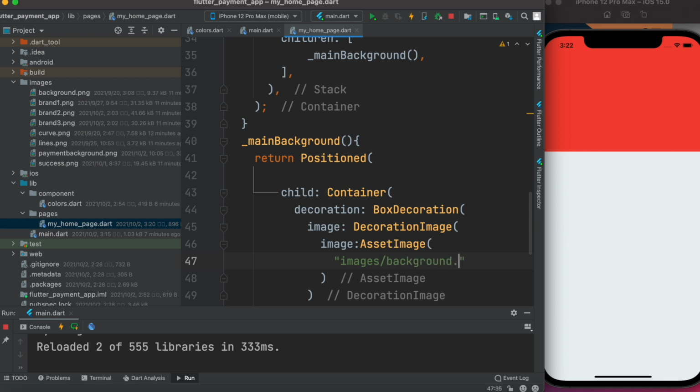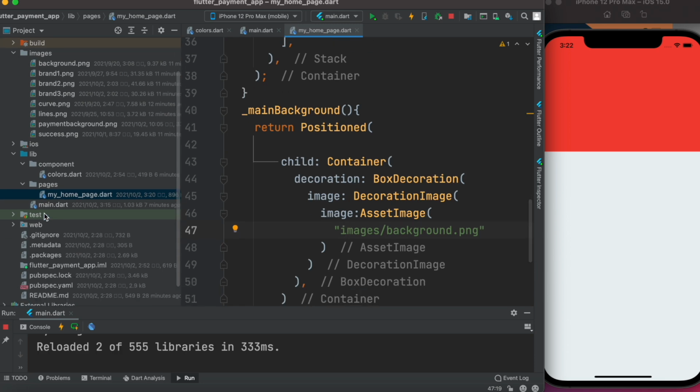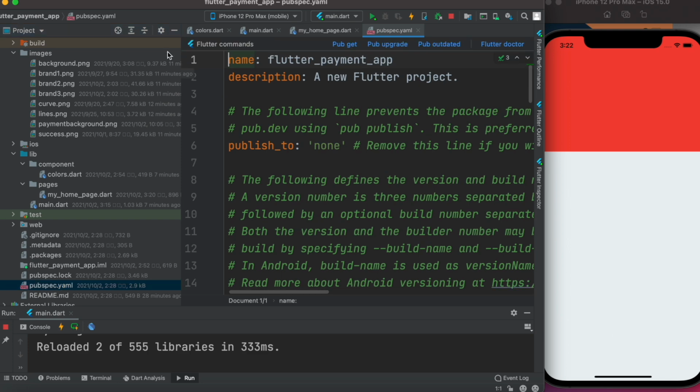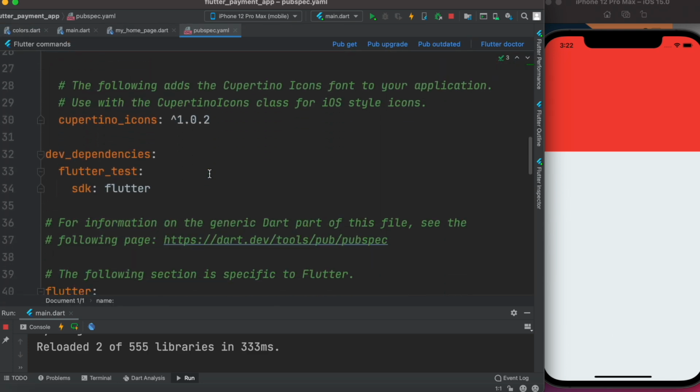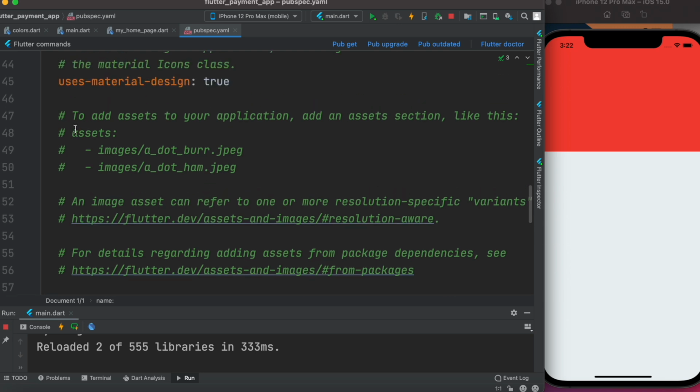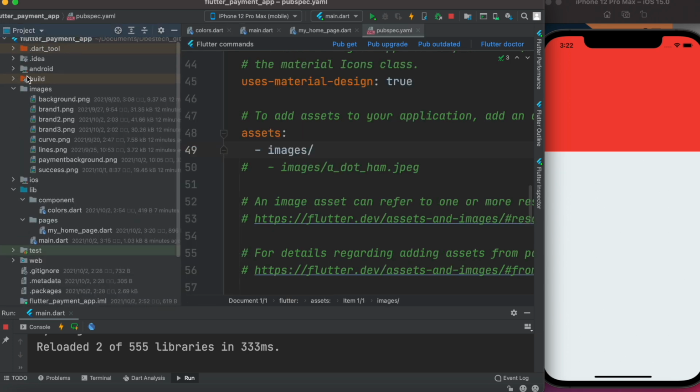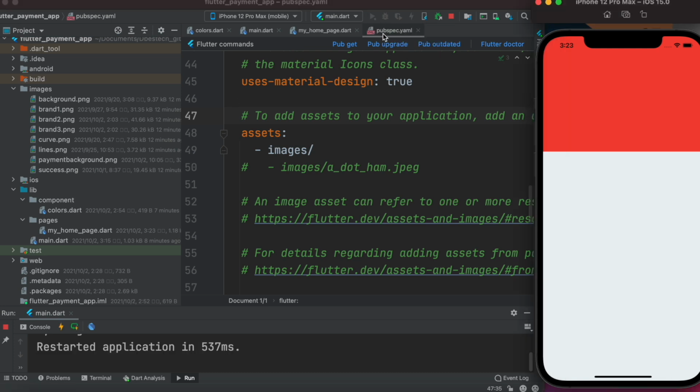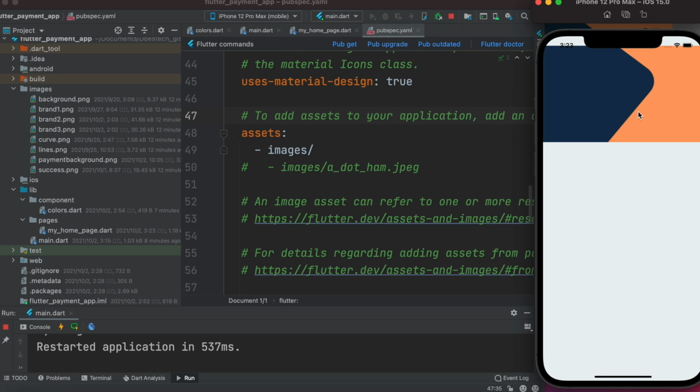So we do background.png. All right, and now we need to come to our file over here, pubspec, and here we need to make a little bit of change, this one. So let's remove this pound sign, and remove everything else, just keep images. So this path over here should be the same as this one. All right, yeah, so now let's go ahead and restart from the beginning. Okay, now it's showing up already.